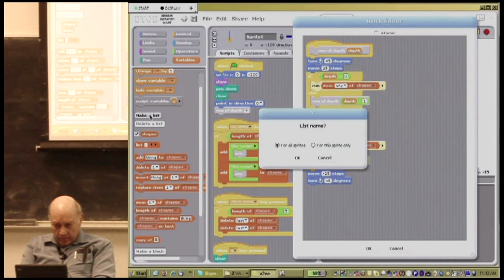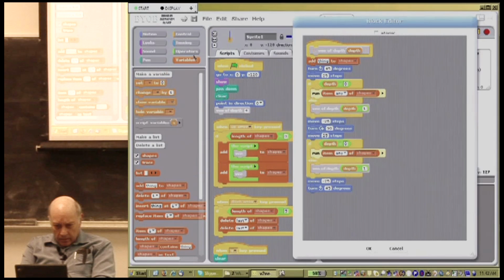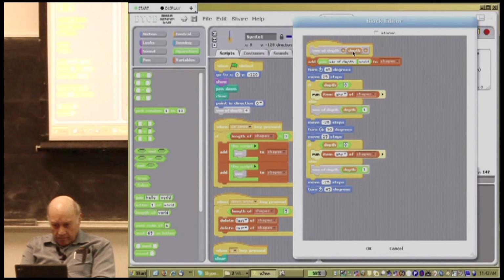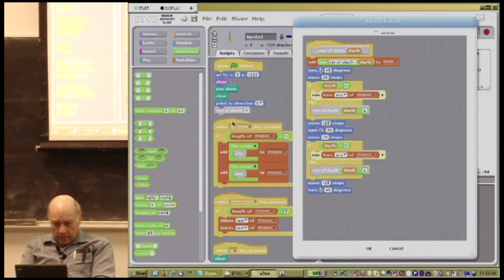So right up here, we're going to say add join var of depth to shape, to not shapes, to trace. And what? Var v. Sorry, I'm not totally awake yet.